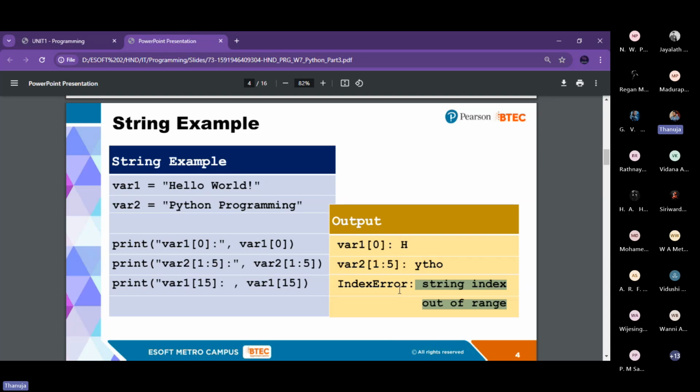Okay, guys, do this example as well, and quickly paste a screenshot into the chat box.